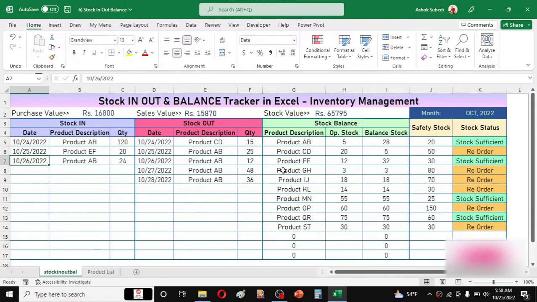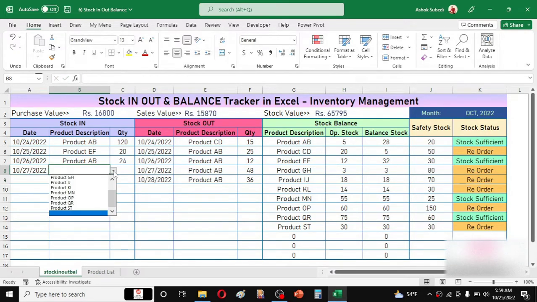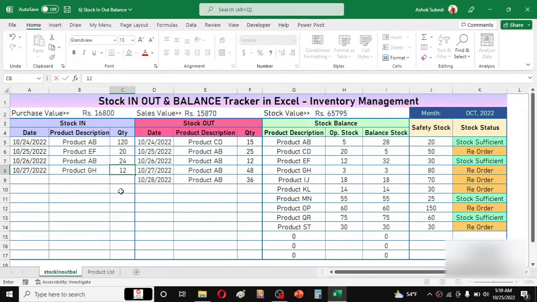For example, if you purchased product GH, then come to the stock in section, then type the date of purchase. For example, the date of purchase is October 27th, and the product purchased is product GH, so choose it from the drop down list, and the purchased quantity is suppose that 120 unit. When you put 120 here, you will see the change here in this balance stock and this stock status suggestion. Here I am putting 120, and please put your eye here in this area.